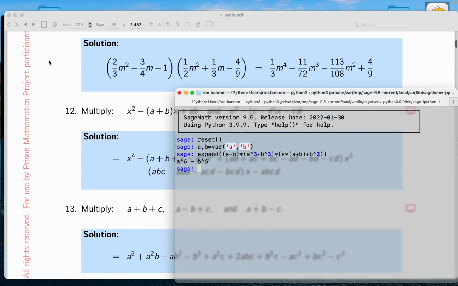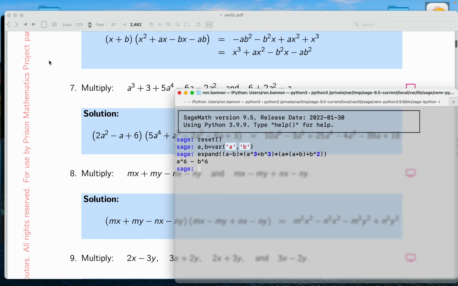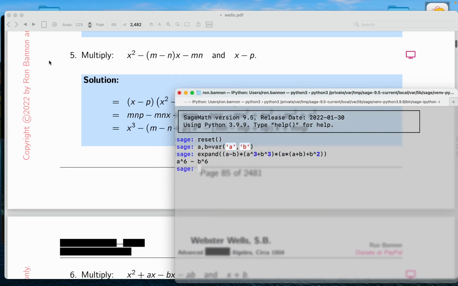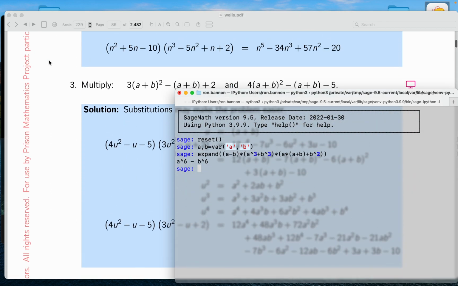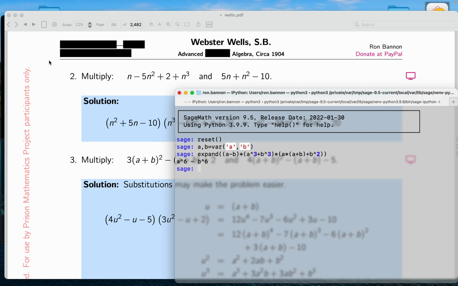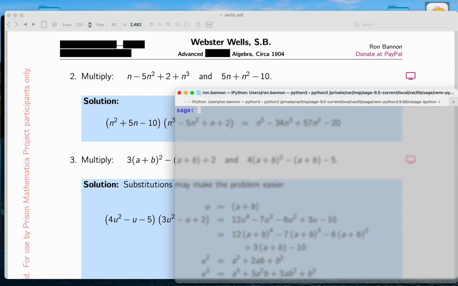I want to scroll back and see if I've learned anything, though. I'm going to pick a problem that's, I'm going to say, fairly easy to type in. I'm going to take number 2. And what I want to do is clear. All right? And then I want to see if I can remember what to do. Well, I kind of remember doing reset. Remember how to define a variable. The variable I want to define is the variable n now. So n equals a variable, and that variable is n.